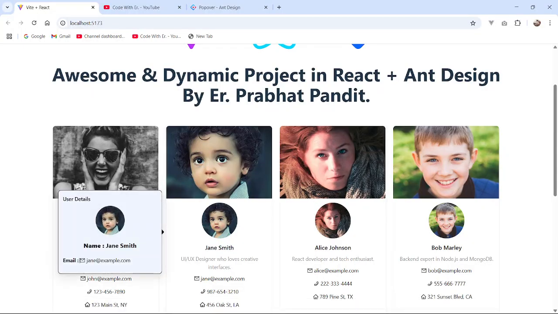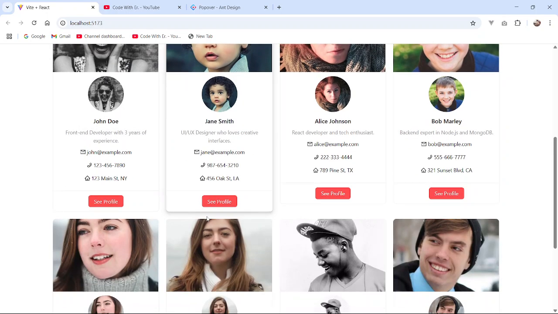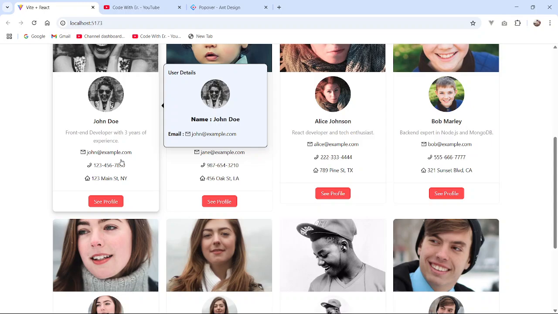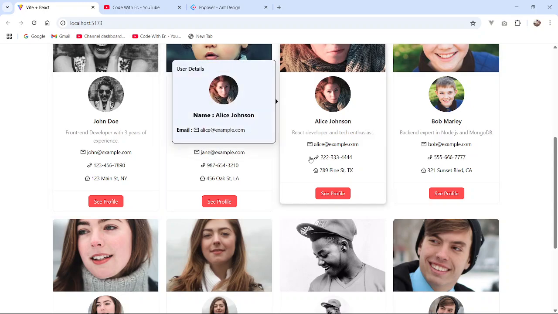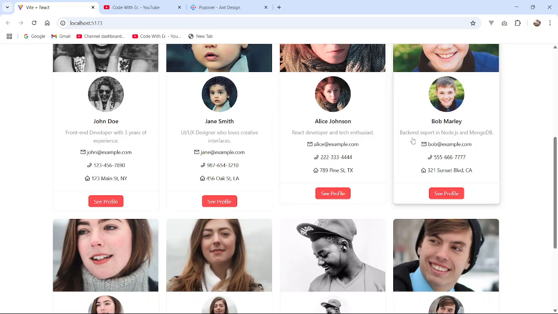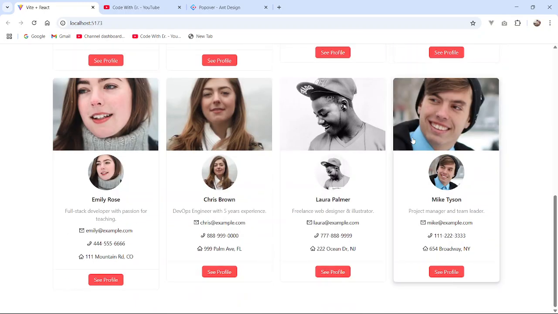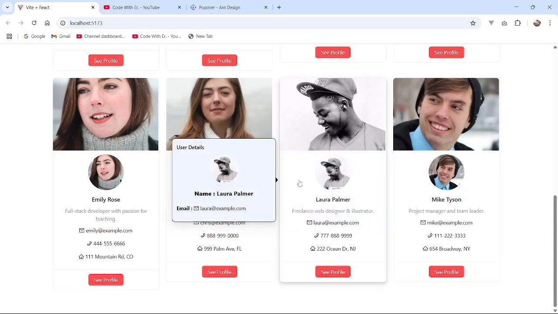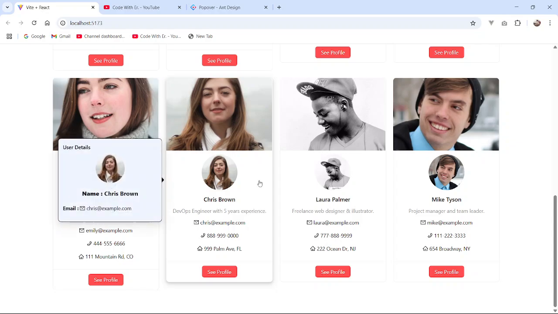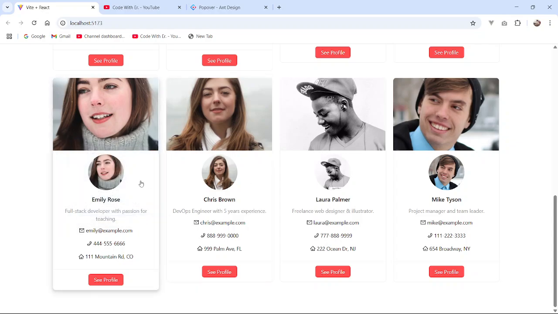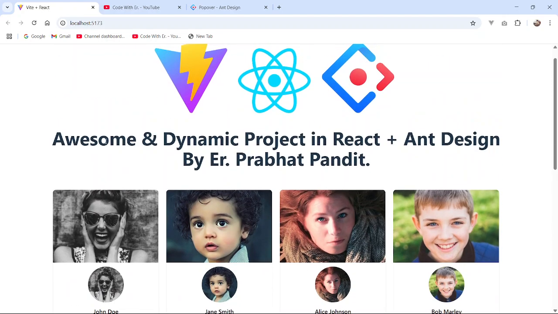Click this profile, we can see here the email. Again click this profile, we can see the email address now. Click to close it, click the profile again, and click here again to close the popover.